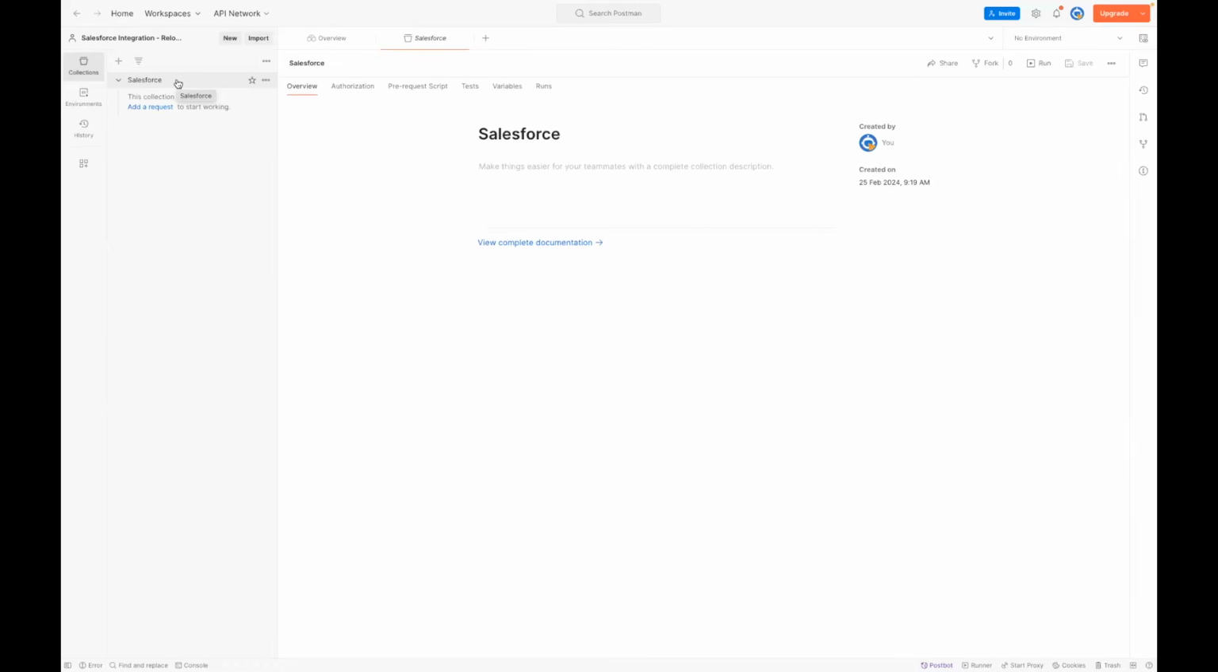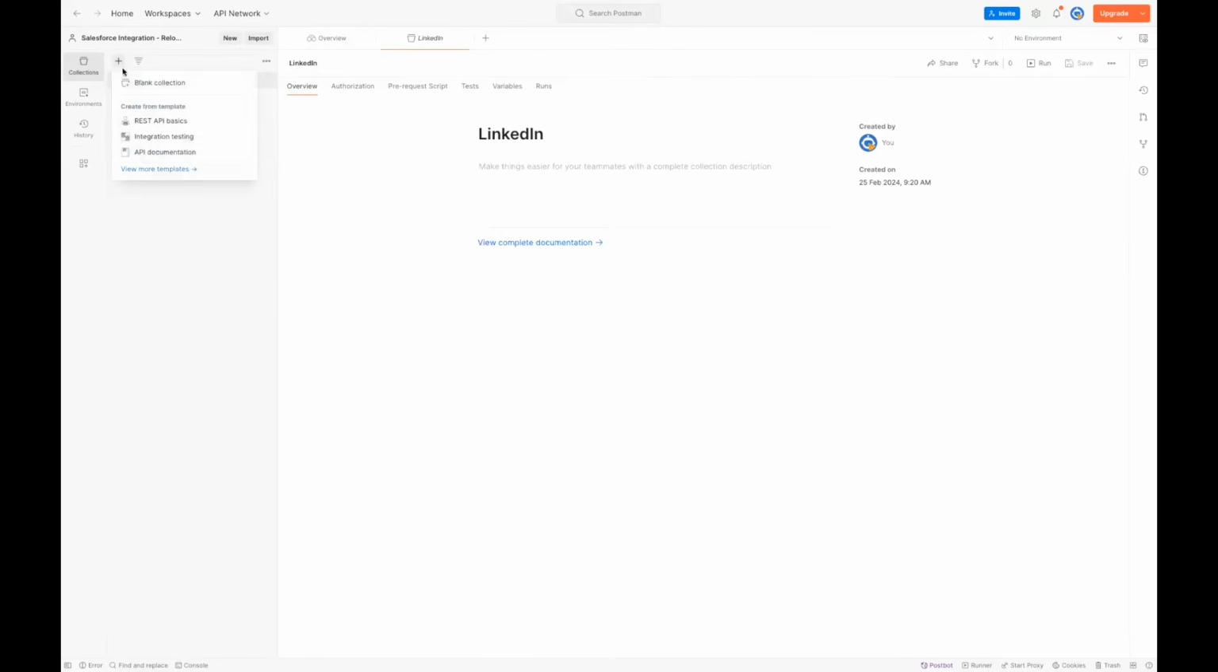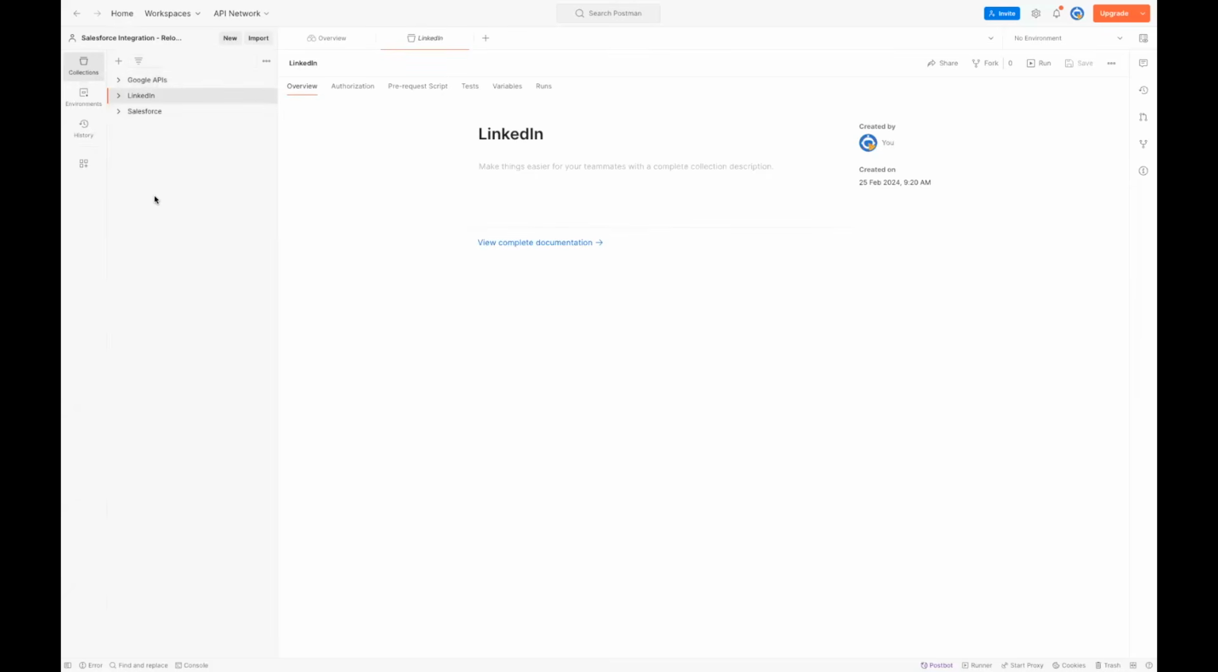So what we usually do is, for example, we are going to integrate with LinkedIn. So we create a collection named LinkedIn, and we do every single operation related to LinkedIn. Similarly, Salesforce. Similarly, if you are going to work with, let's say, Google, just say Google APIs, so you will have Google APIs here. Whatever external system you are working with, just create a collection and you will see all those collections here. So we've got 3 collections, right?